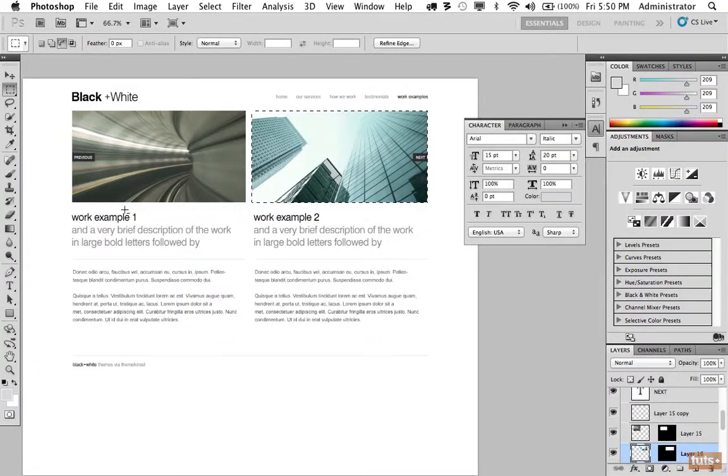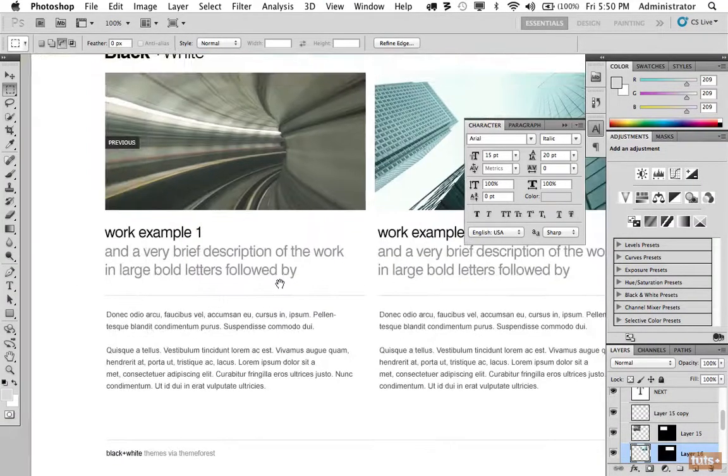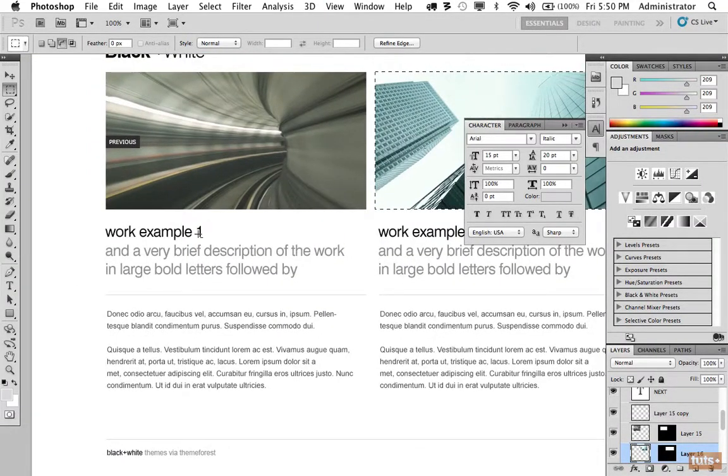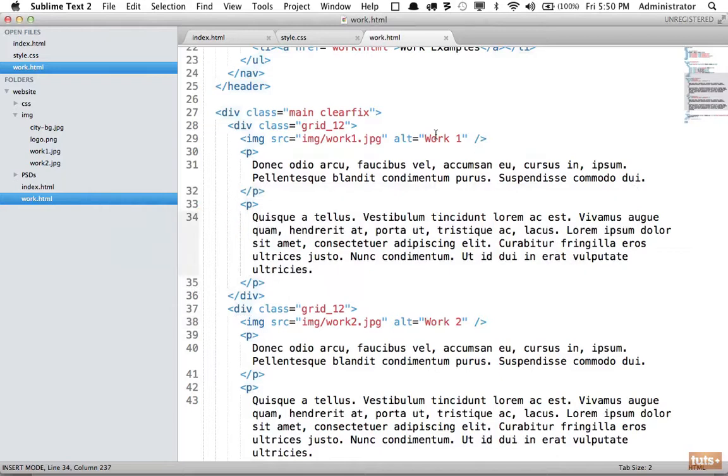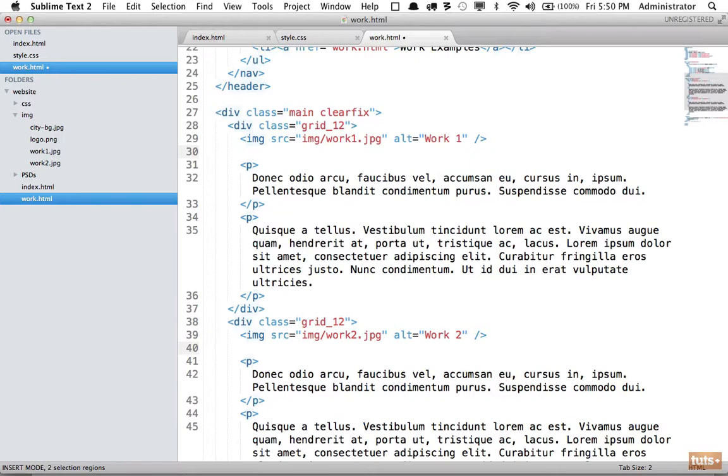Now we're going to come back and add some of this extra text, and it looks like he has a heading 2 of work example 1. So I'm going to save myself some time below the image. I'm going to use double cursors by selecting Command and click, but this is only available in Sublime. So if you're working along, you'll have to do this manually. Work example 1, and then I'll just update this one to 2.